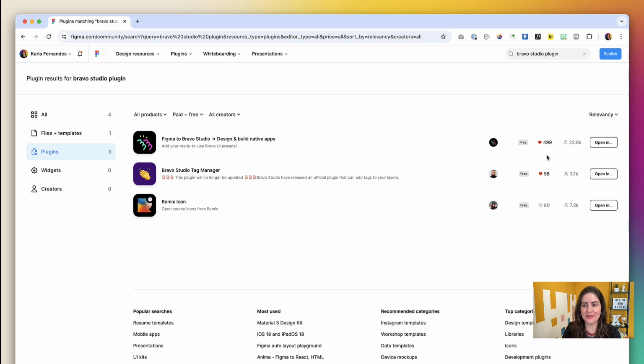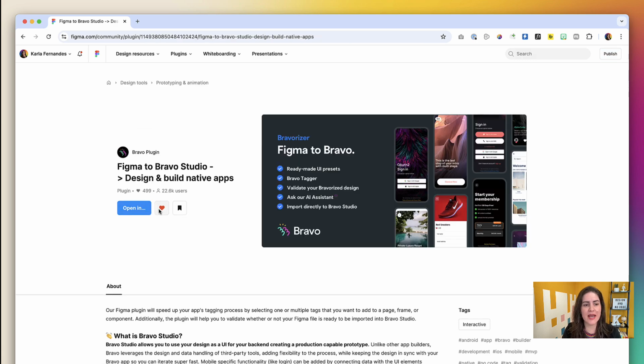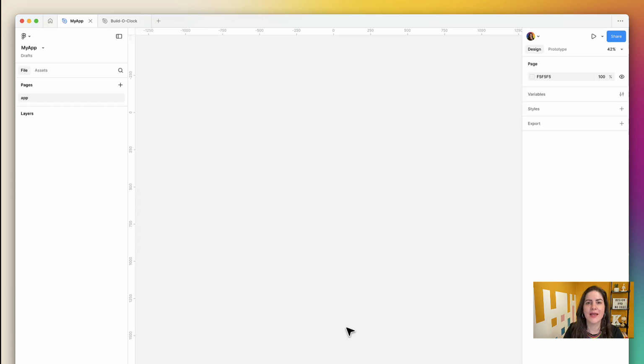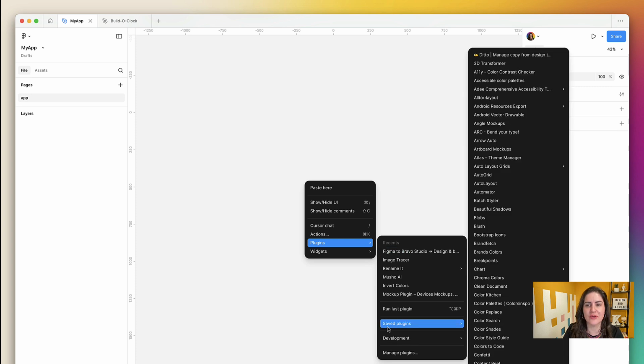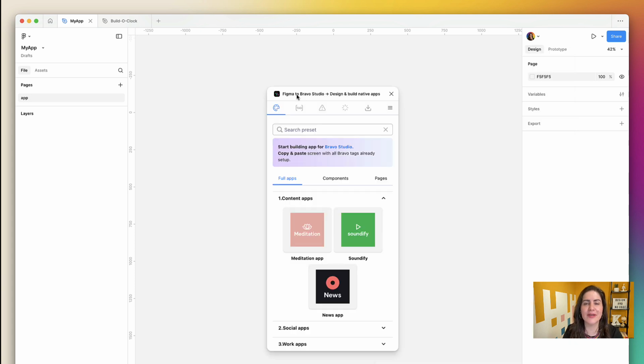You can see here that who created it was Bravo Studio. I have already installed it, but if you didn't, you just click on it and you see that you can like the plugin. Of course, that's really nice that people are liking the plugin because it is easier to find later on. And you save it. When you save it, you can use it in a new file or in a file that you already have. So I already have it saved in Figma now. Let's check some advantages of the plugin. Right click, and then you see it in the list of recents if you used it recently. If not, you have to go to saved plugins and search for Figma to Bravo, and then it will be there too.